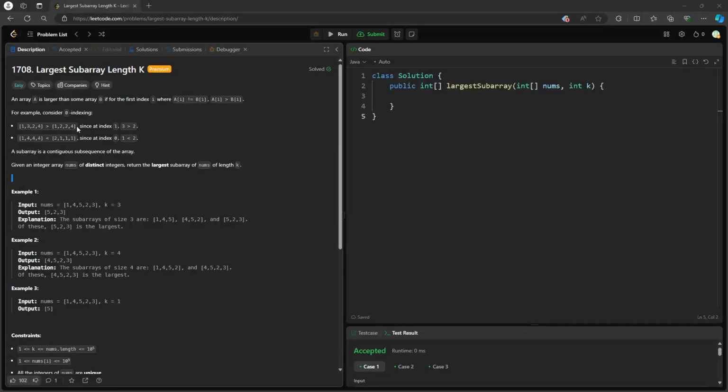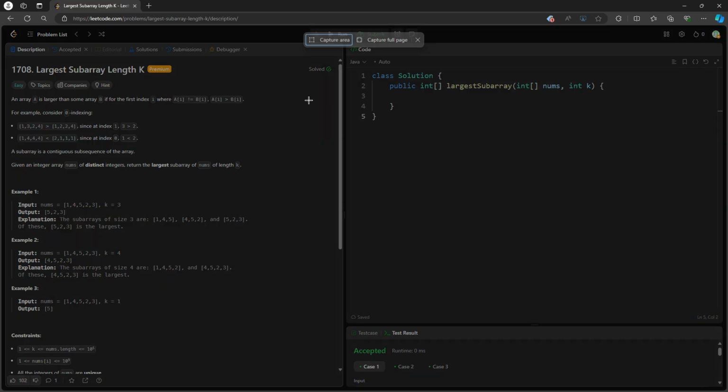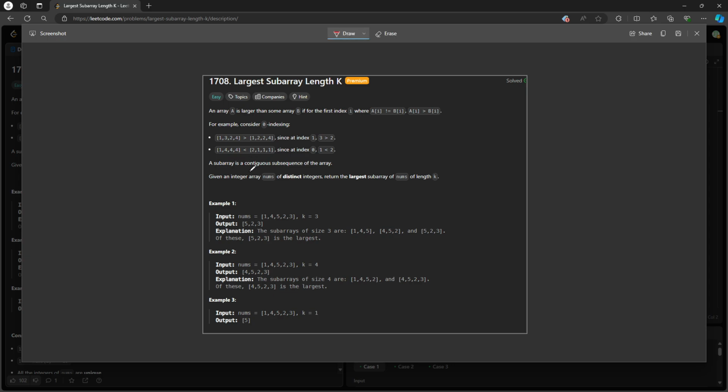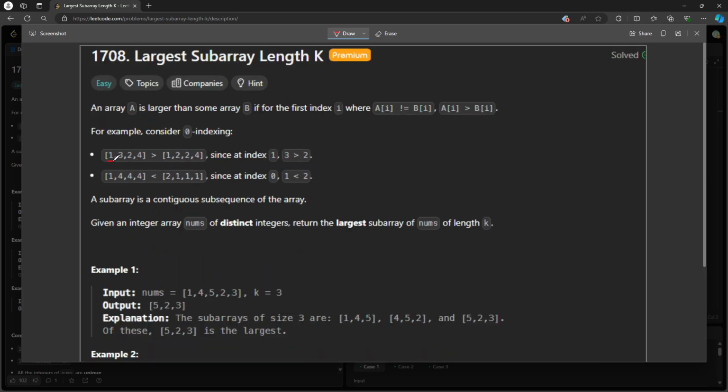Alright, this question is largest subarray length k. So the idea is straightforward. We need to compute the array index by index. Whoever has the greatest value will become the largest subarray. For example, I compute the first index. If they are the same, I move to the next one.